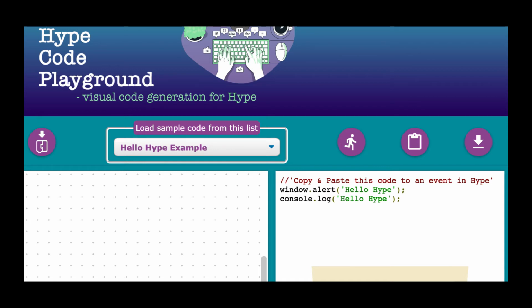The second export method saves the JavaScript present in the code pane to an external file that you can subsequently import into a Hype project or into another editor. The button to export code to an external file is here. The file generated by the playground is named playground.js by default and is saved to the downloads directory on your machine. Of course, you can rename or edit this file in any way you choose.